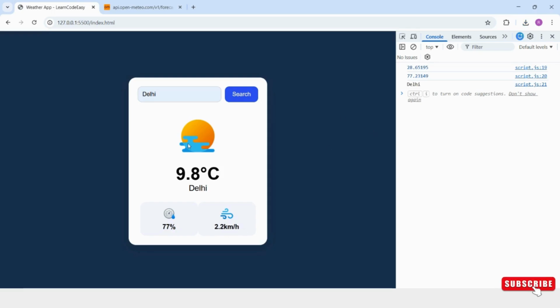We have successfully created a weather app using HTML, CSS and JavaScript. Here we learned how to take a city name from the user, get lat and long using an API, fetch real-time weather data and show weather icons dynamically.